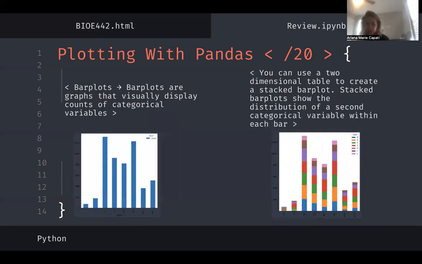Bar plots. Bar plots are graphs that visually display counts of categorical variables. We can create a bar plot by creating a table of counts for a certain variable using the pd.crosstab function, and then passing the counts to df.plot, making sure the kind is specified as bar. You can use a two-dimensional table to create the stacked bar plot. Stacked bar plots show the distribution of a second categorical variable within each bar, and we can see the regular bar plot on the left and the stacked bar plot on the right.